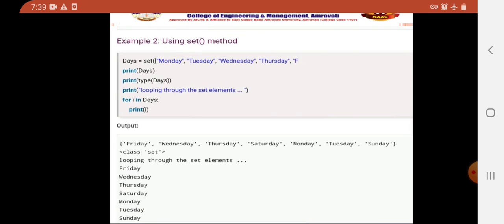Again, print the days. The same message will be printed as in the previous example: Friday, Wednesday, Thursday, Saturday, Monday, Tuesday, Sunday. Then print type of days, which is class set. Then print looping through the set element, and for i in days, print i, so it prints all set elements on the console. This is all about the creation of sets in the Python programming language.